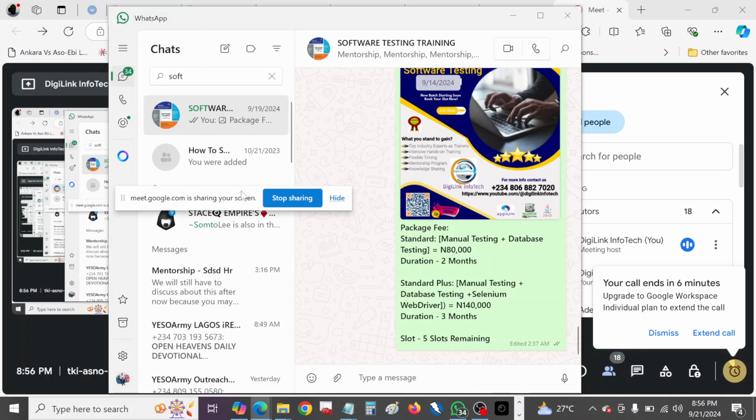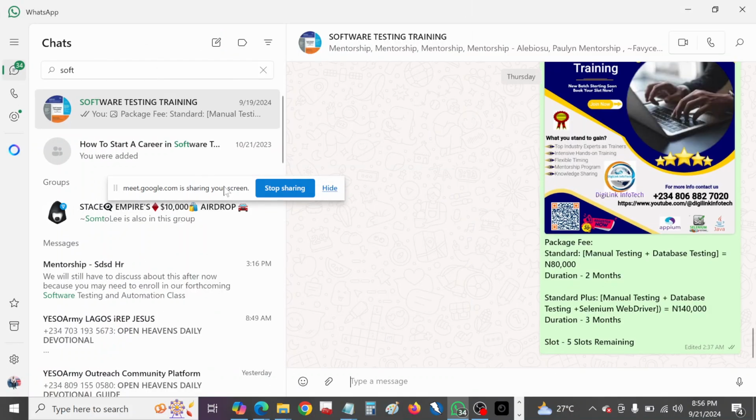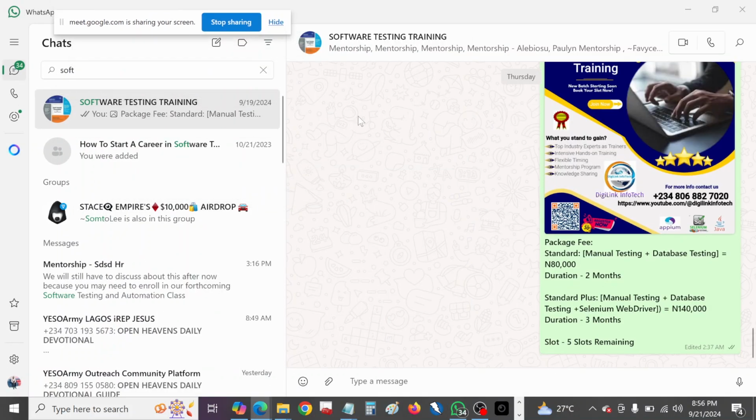Can you still see my screen? Yes. So here I pull up something. This is the training, and it is divided into two. We have one that is manual testing and database testing, and it runs for 2 months.